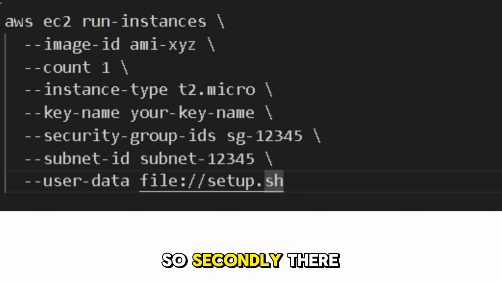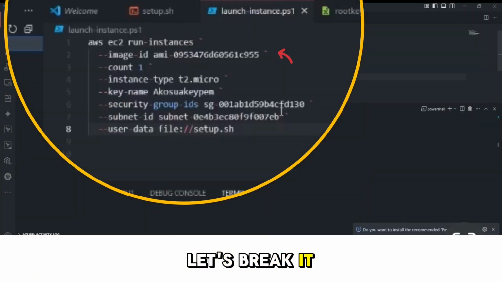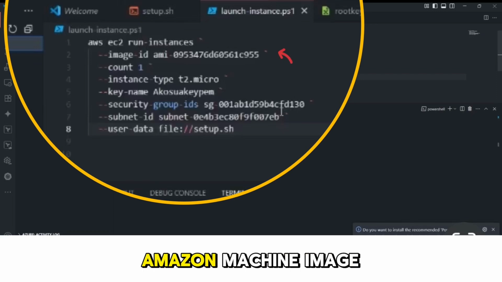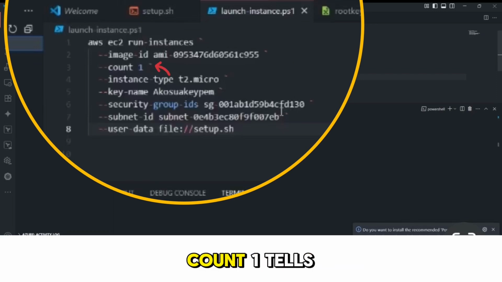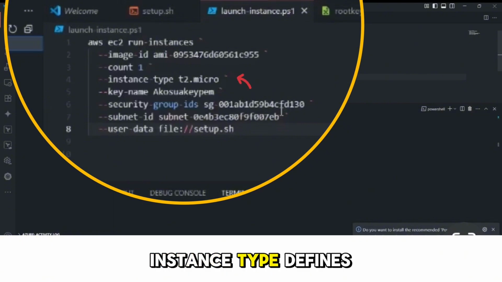Secondly, there is another command displayed on the screen right now, and this is the AWS CLI command to launch an EC2 instance. Let's break it down. The image ID specifies the Amazon Machine Image, which is the template of the OS we are launching. Count 1 tells AWS to launch one instance. Instance type defines the size of the server. Here we use t2.micro because it's free tier eligible.